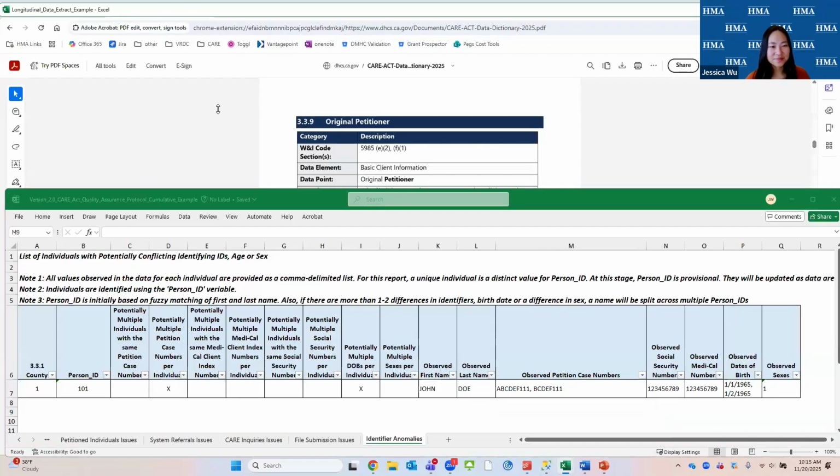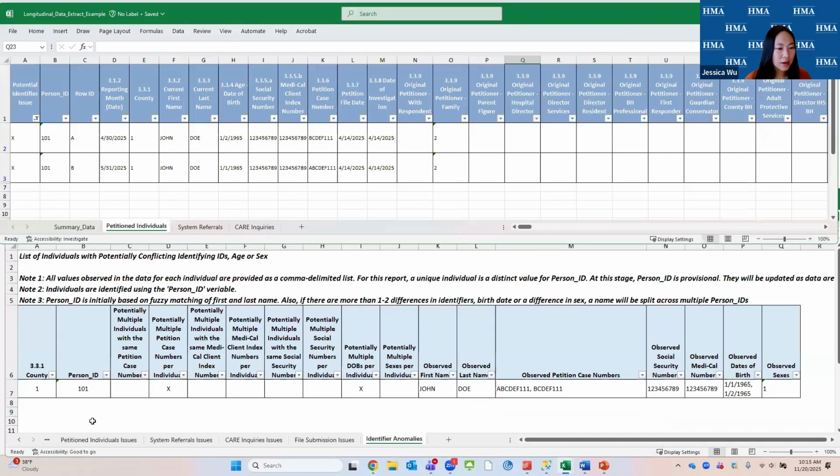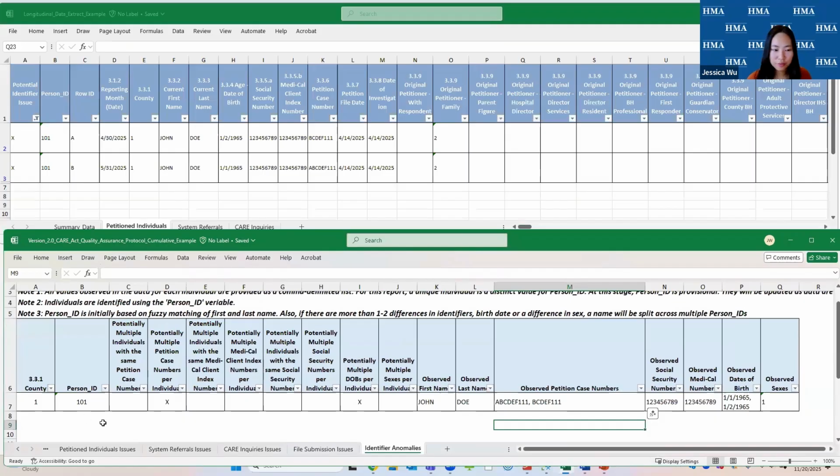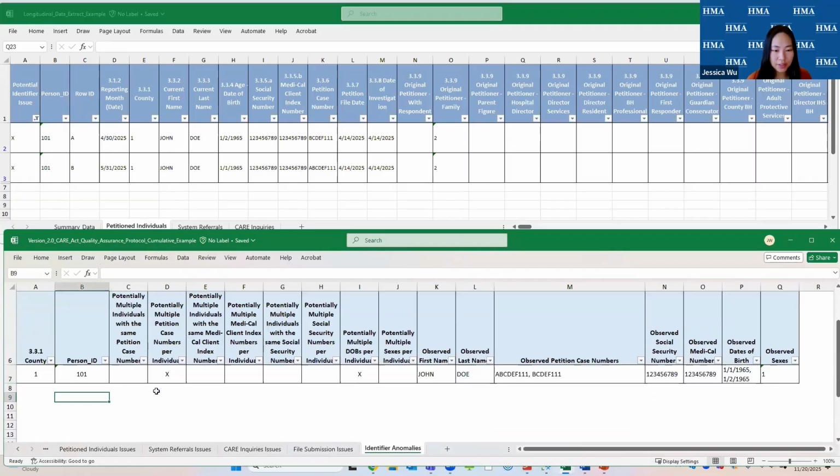Okay, perfect. Looking at the identifier report here, we can see that there's only one issue for this county related to identifier anomalies, and that is for this individual, John Doe, it looks like. We also just want to make one check before we start making corrections. You'll take a look at the person ID for John Doe, and that is 101.